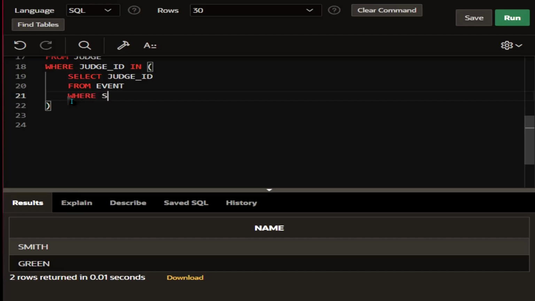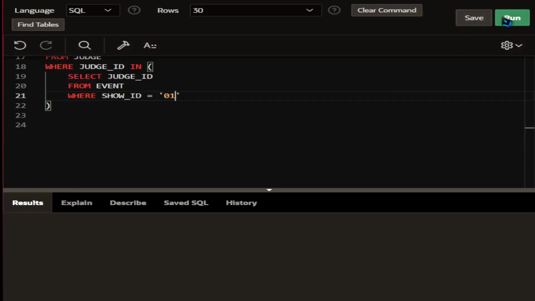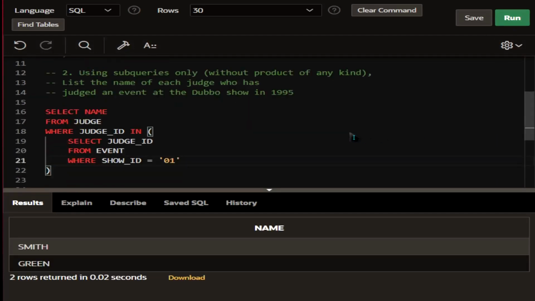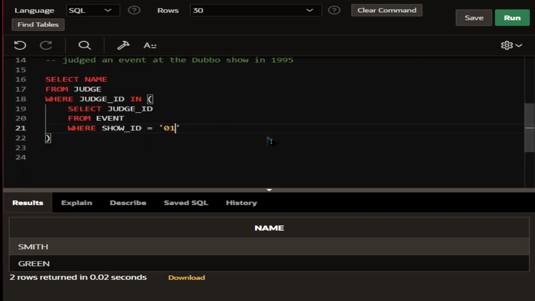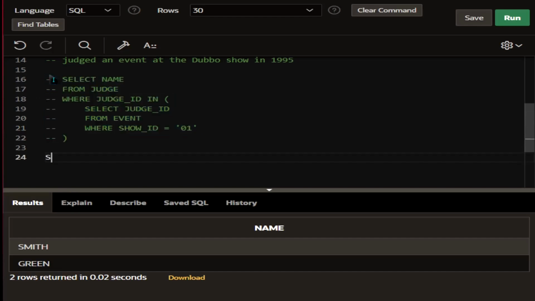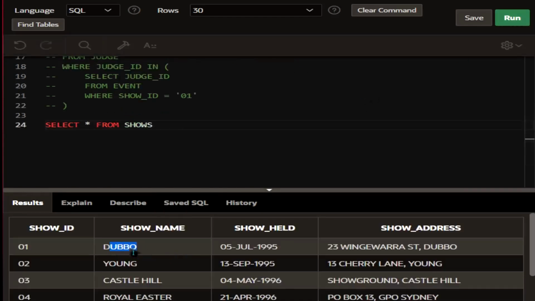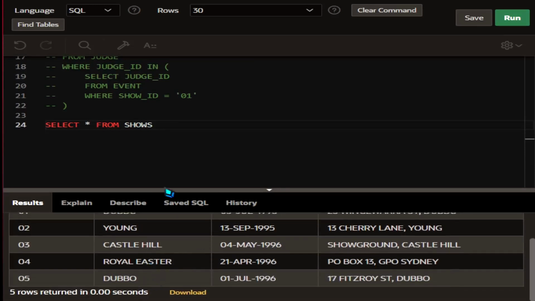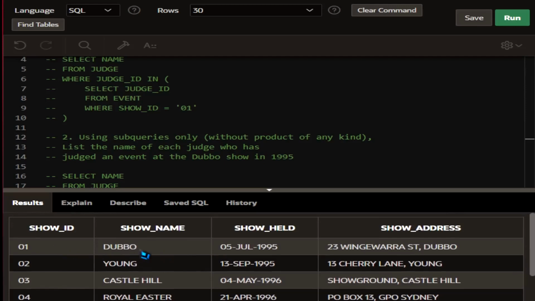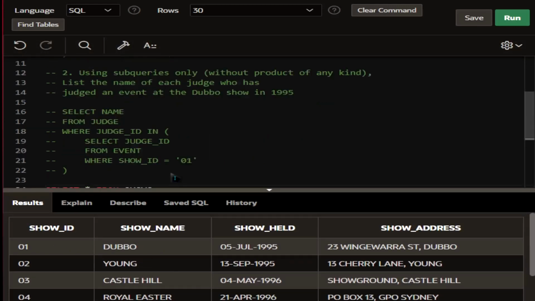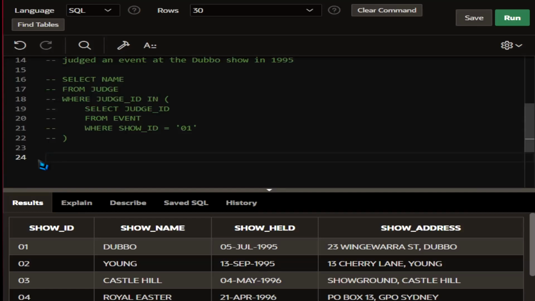Isn't it just the same where show ID is equal to 01? Because only these two, 01 show ID are the only one that is. Okay, there's no reason to just show you. Select all from shows. Dubo in 1995, so it's 01, which means whoever in show ID 01 is listed. So this is not wrong.